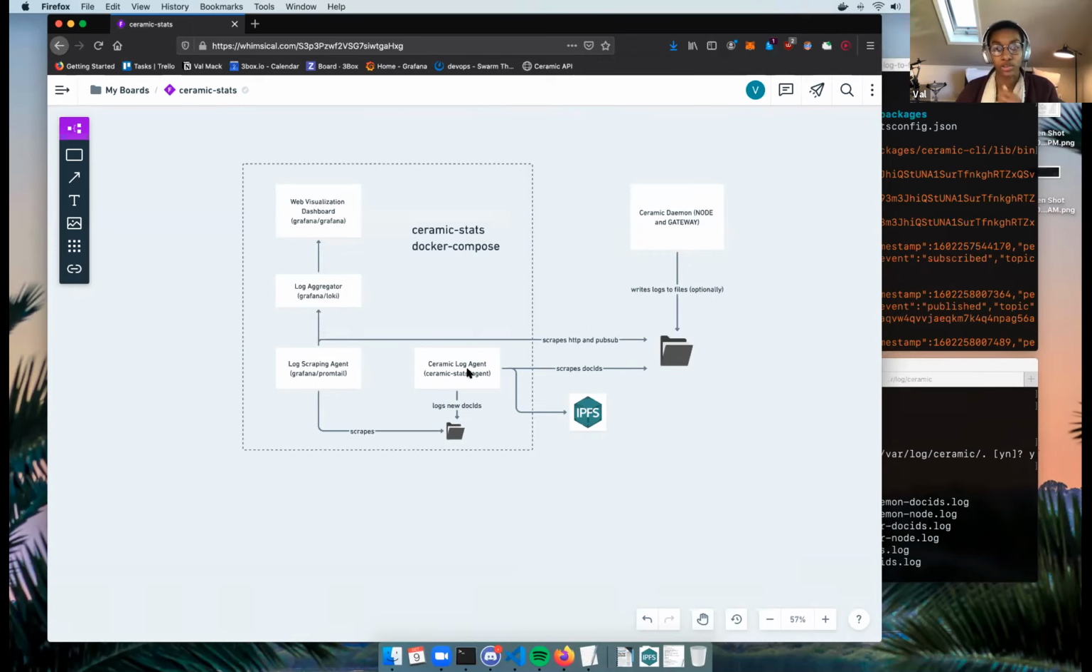We also have a ceramic log agent. What this does is specific to ceramic. The previous setup is more general, but here we're also logging instances of doc IDs that are coming through basically any of these logs. This log agent scrapes those doc IDs and keeps track of which doc IDs we haven't seen before. It also looks at each doc ID in order to grab the tags on it. What we wanted to know was how many 3IDs we're seeing from the doc IDs that are coming through.